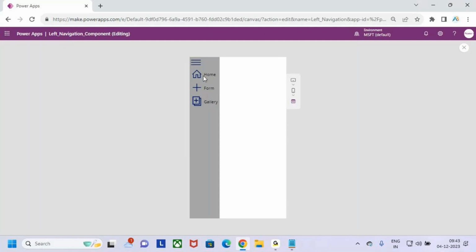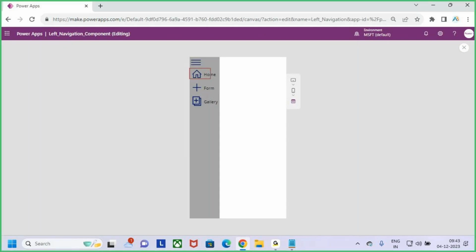Next, my requirement here is on select of this icon or home text, I want to navigate to the home screen. Next, on select of this, I want to navigate to the form screen. On select of this, I want to navigate to the gallery screen.